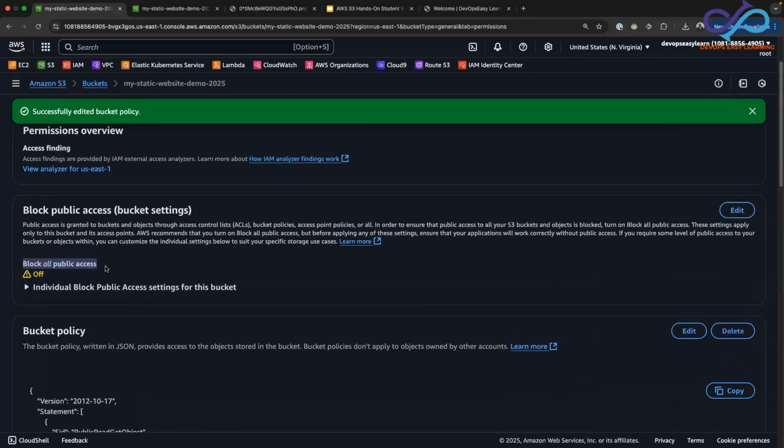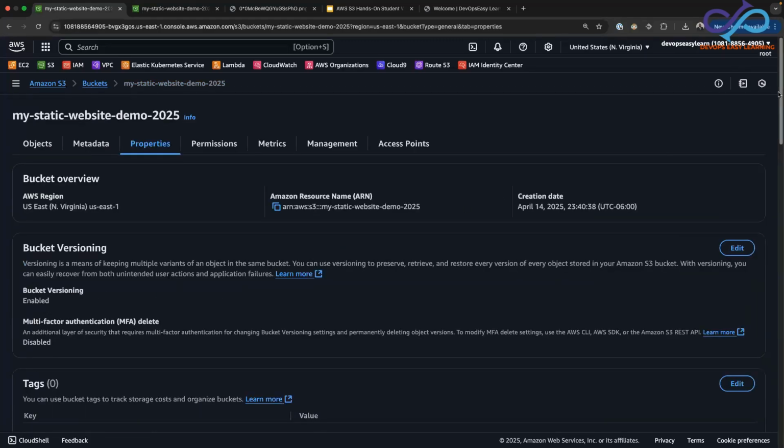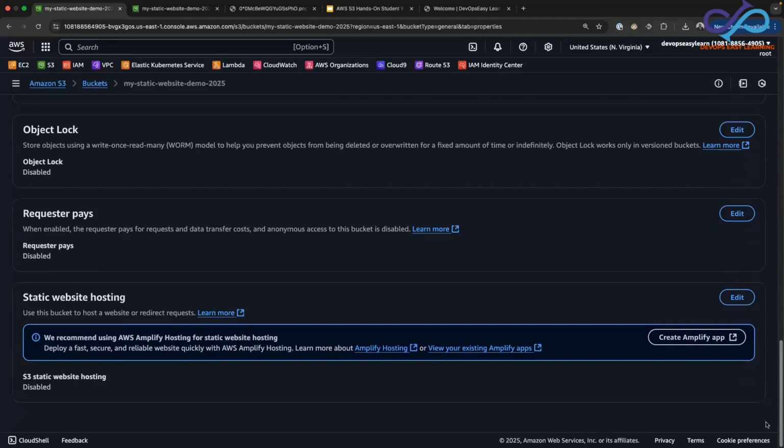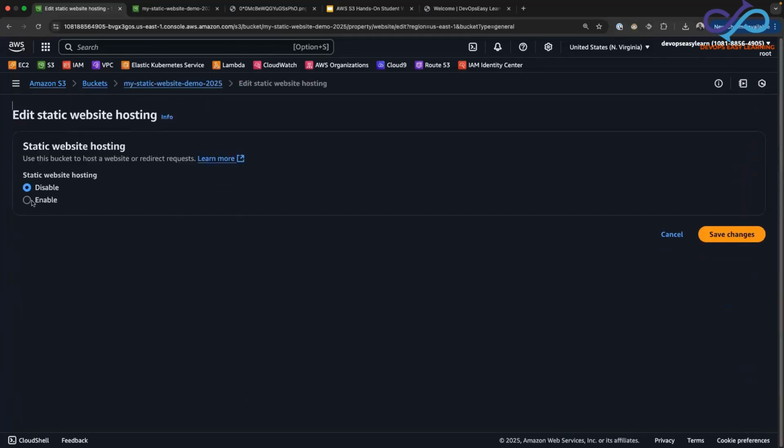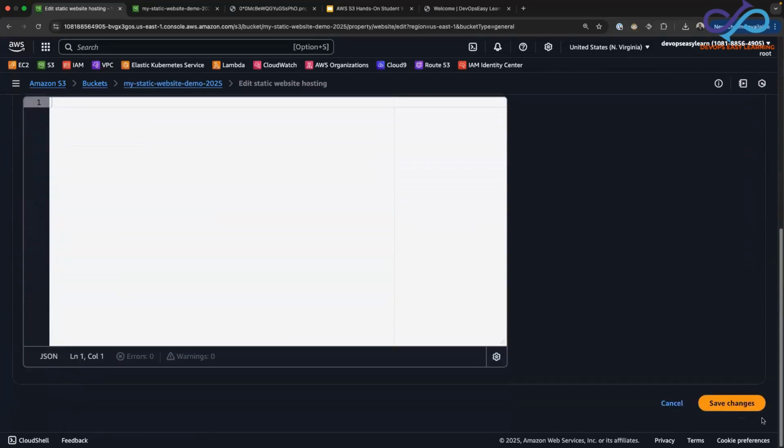The block public access is off. Now we can go and change the properties to enable static website. So I'm going to go all the way to the bottom here where it says static website hosting. Click edit, and I'm going to click enable and save this.